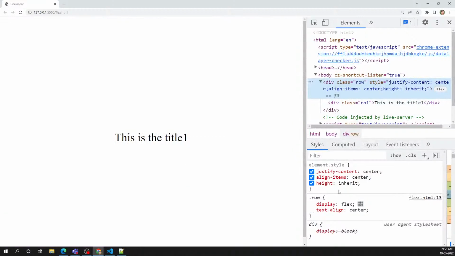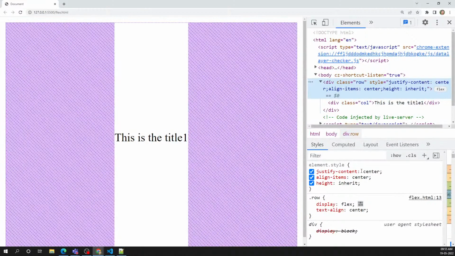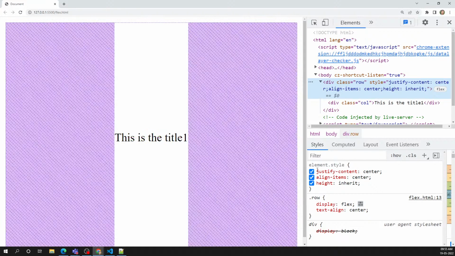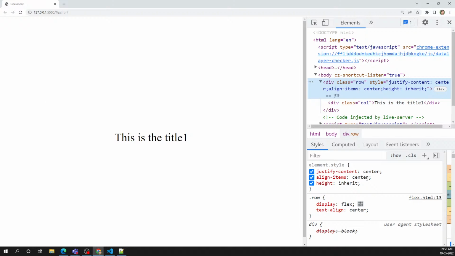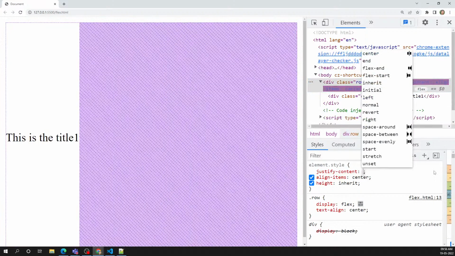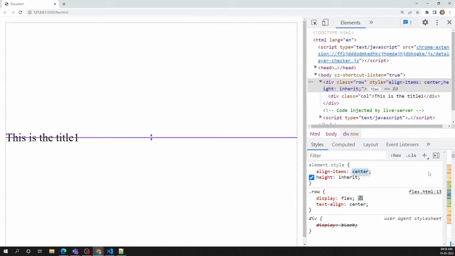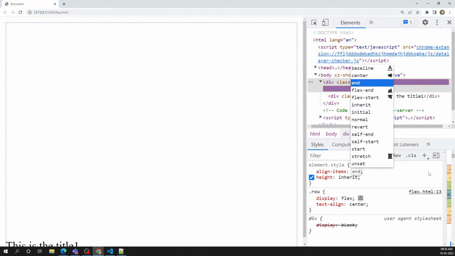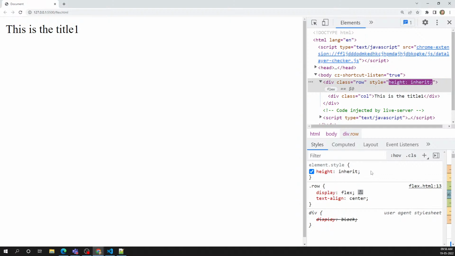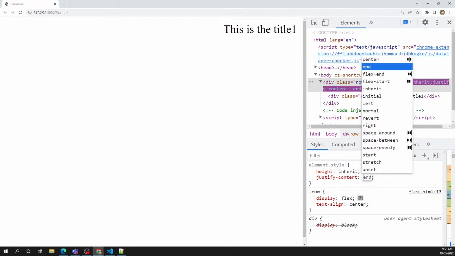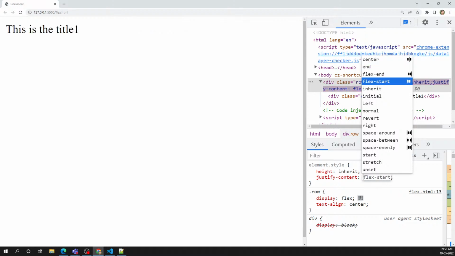For this row element, you are saying justify content center, and justify content center means it will maintain horizontally center. You have some other properties also. For example, the default one is the left side, so if I want to make it the right side, you have other properties like end. For justify content you will have center, you will have end. Flex end is also the same thing, flex start is also the same thing. Inherit means it will inherit, revert means it will revert.